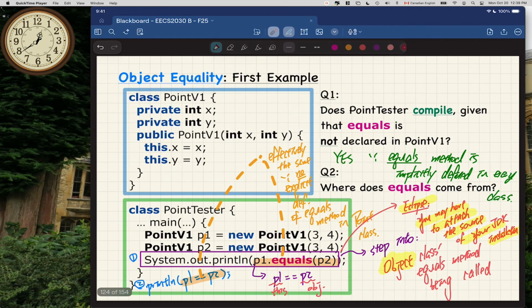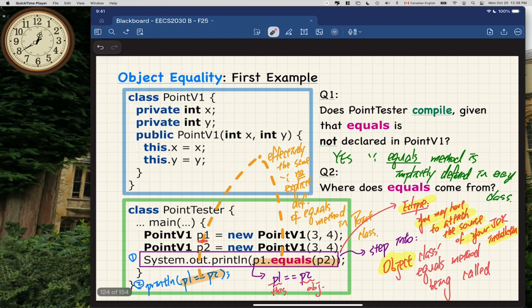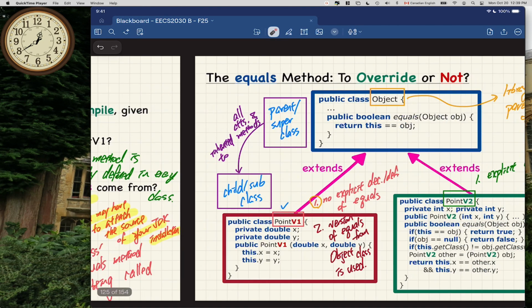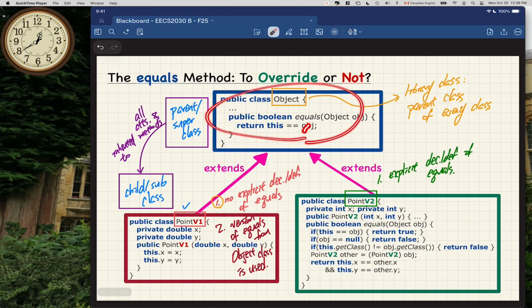Whenever you're creating, let's say, P1 and P2, they come from point V1, which has no explicit declaration for the equals method. Because point V1 by default is a child class of the object class, it's going to inherit everything from the object class, including the equals method. So when you call P1.equals, it's simply going to use the version from the object class. It's a default version. That's scenario number one, which we're going to go through in some code examples again.